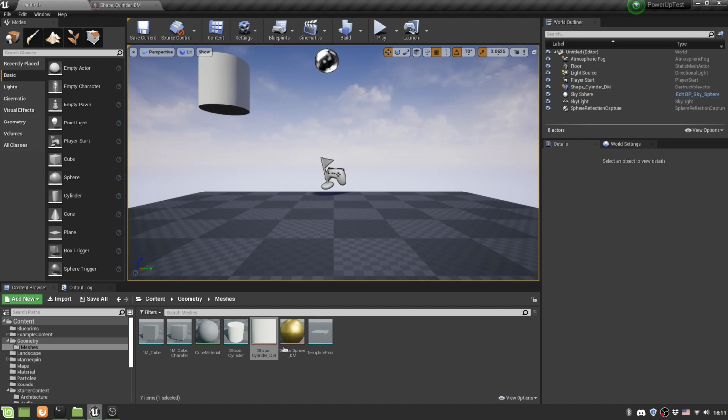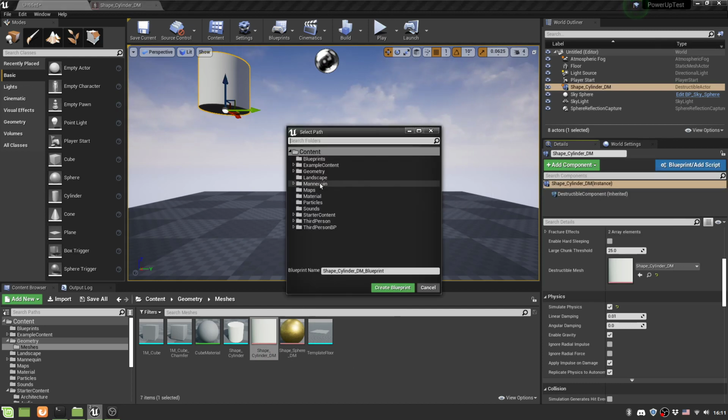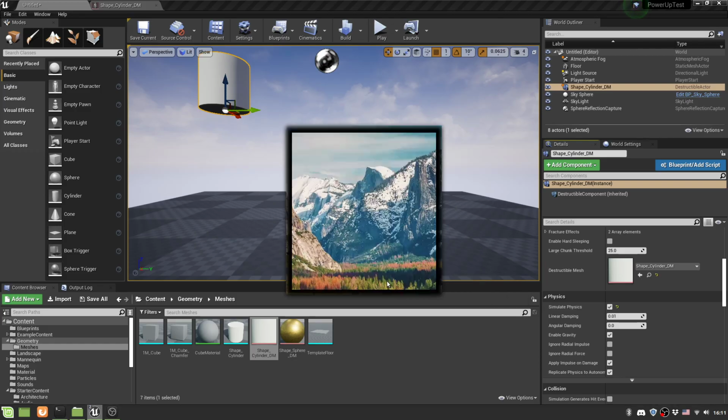So what we can do now is, if you select this object here in the panel and do add a blueprint for it, you need to specify where you want this blueprint to be stored, and this is going to be the name that it has with the blueprint suffix at the end, right?